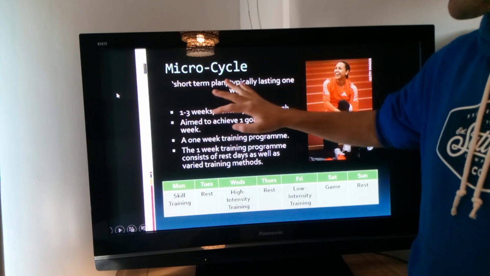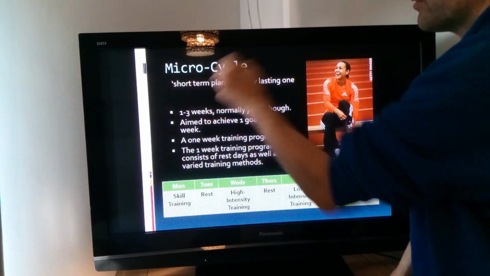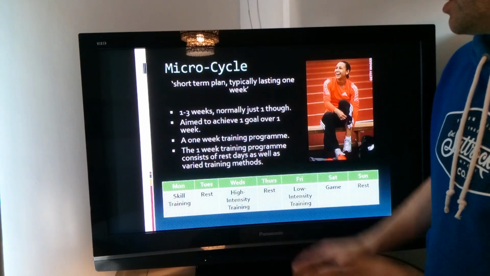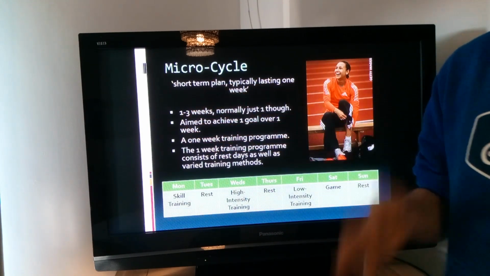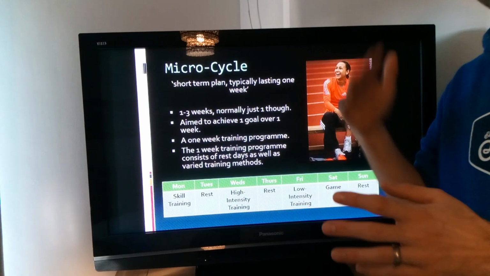Right, microcycles. So these are the short-term plans. Okay, these are what we're going to improve on the ground with sort of 1 to 3 weeks of work. Normally just 1 week. We do this week, we move on. We do this week, we move on.